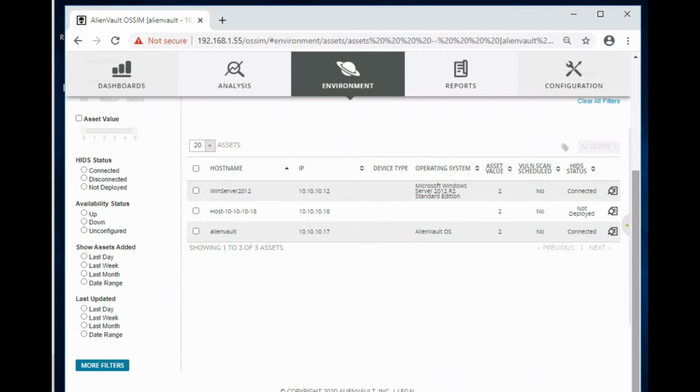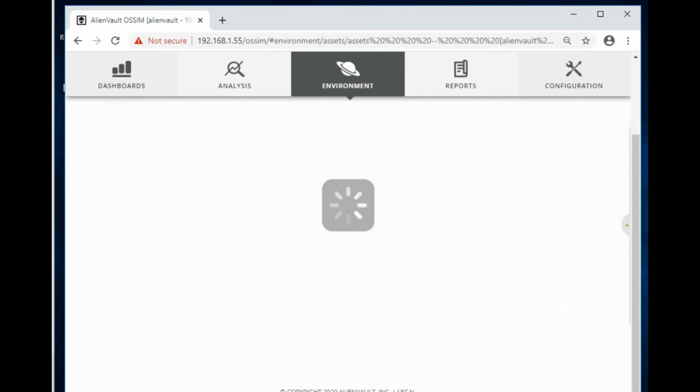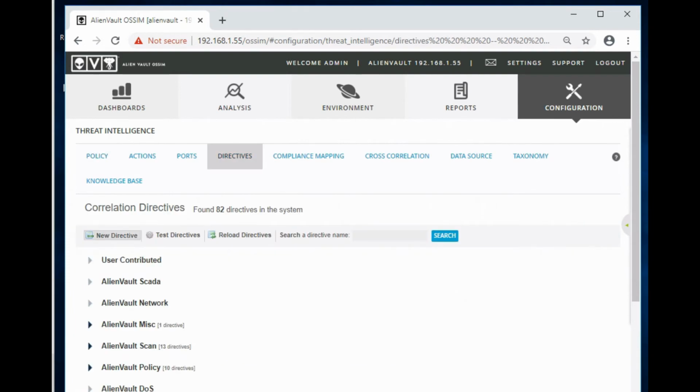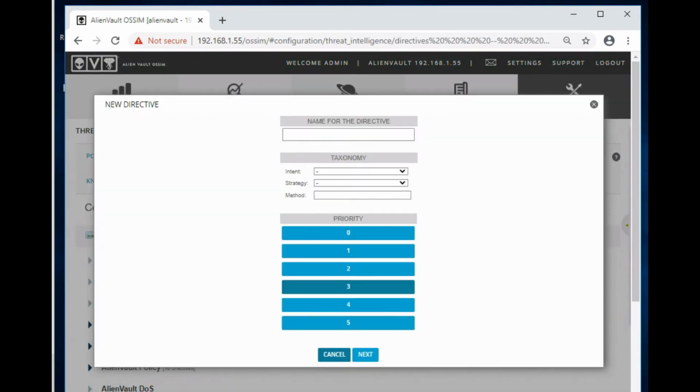Now we will create a correlation directive for generating an alarm on receiving Windows event ID audit failure, authentication success, special privileges assigned to new logon, and to detect brute force attempts. For that, navigate to Configuration and under Configuration go to Threat Intelligence. Here click New Directive to create a new directive, and in the new directive window type the following details which I add now.